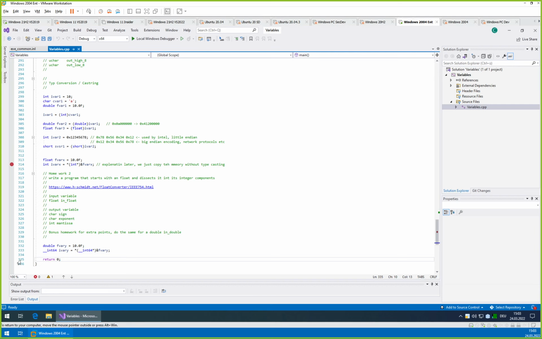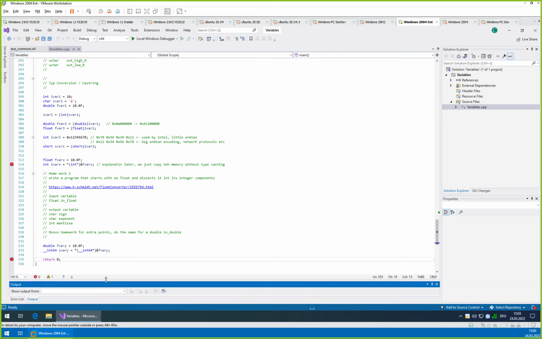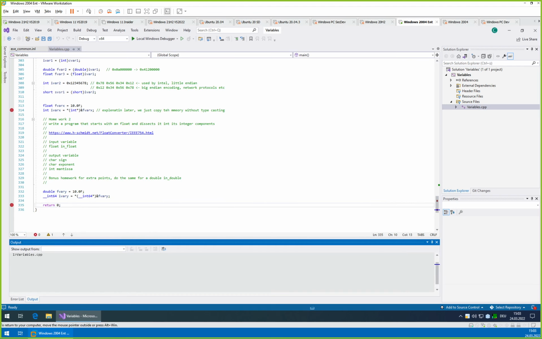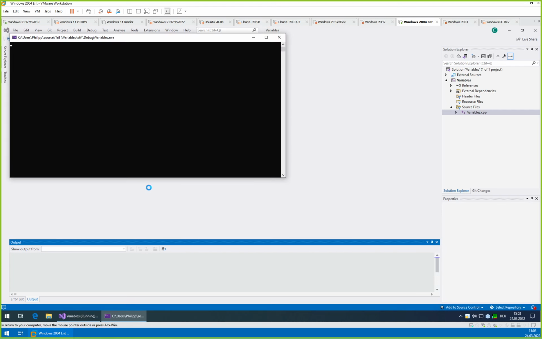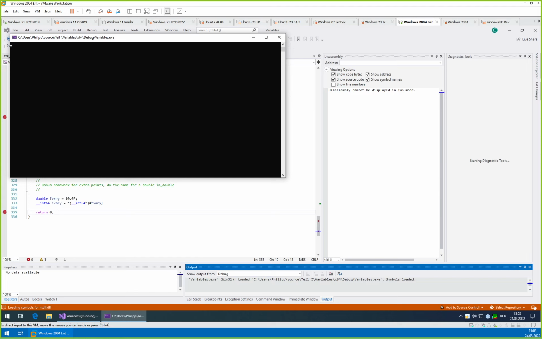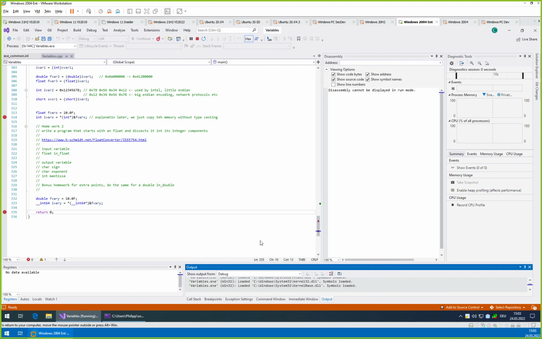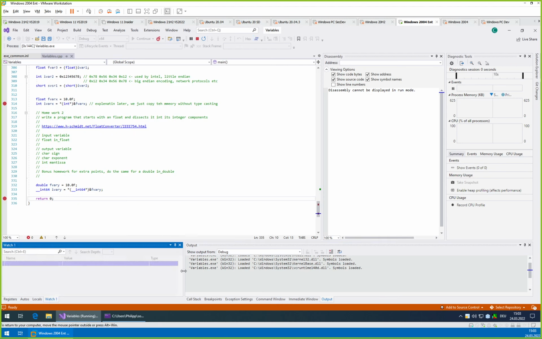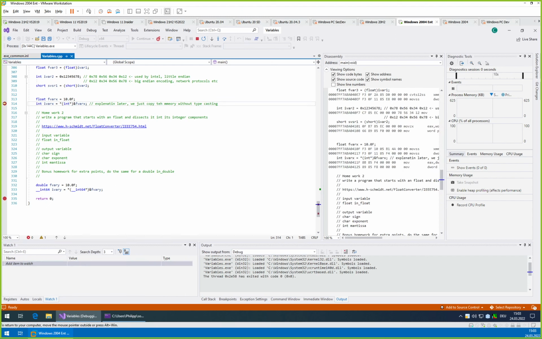Semicolon, comma. Okay, let's try it out. You should be seeing my screen. Okay, it's loading some symbols. Okay, that is it.